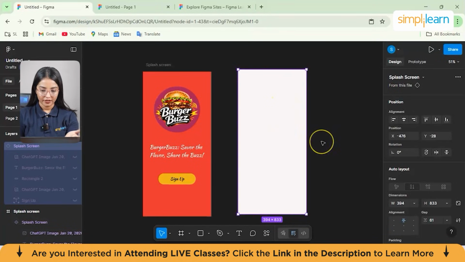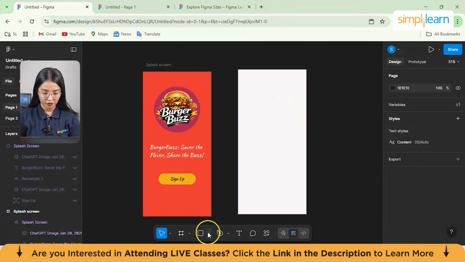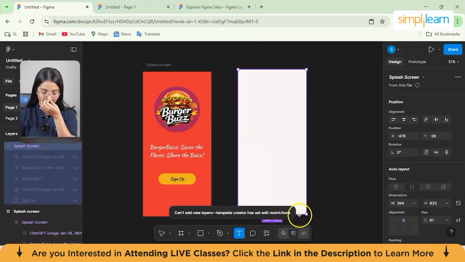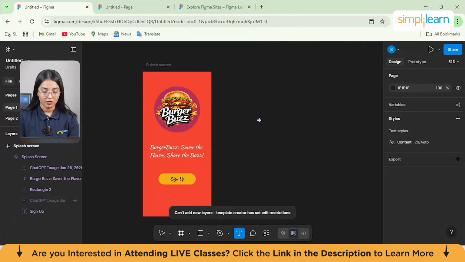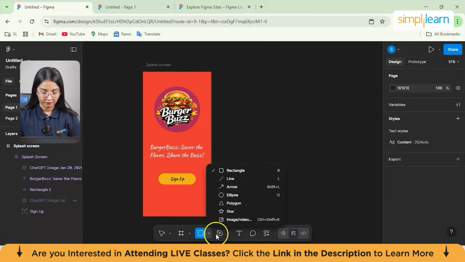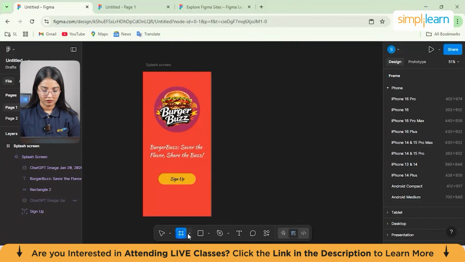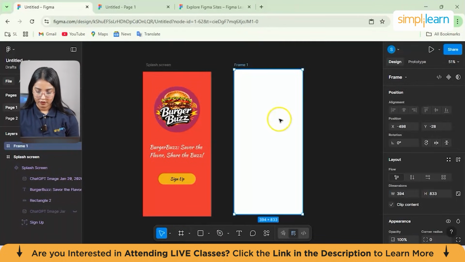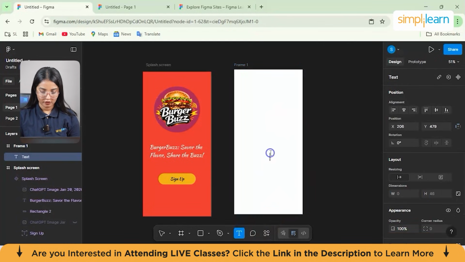Okay, so now again we have the second version of this, the frame which we have created. So we'll just go to the text option from here. Just click on the plus. Okay, it says it can't add new layers because the template creator has set edit restrictions. We're going to remove that again, and we'll add one more new frame from here. Click on plus, and this is a new frame which we have created. Okay, and now again from text we'll be adding new text which says sign up.